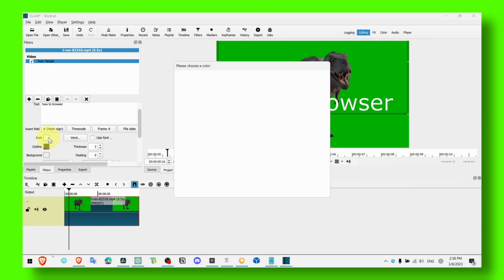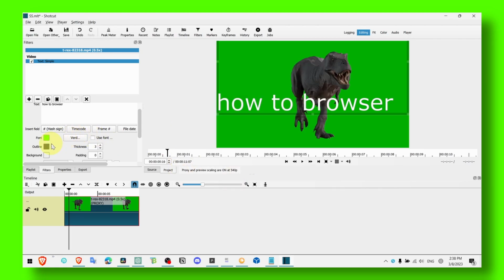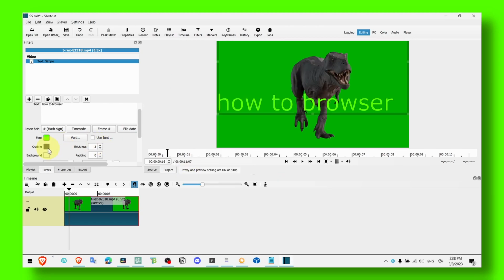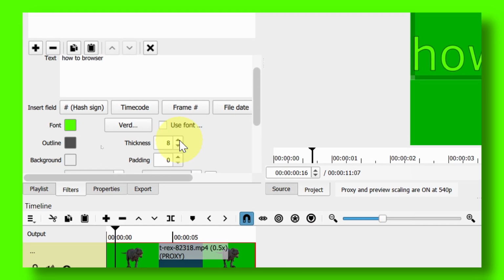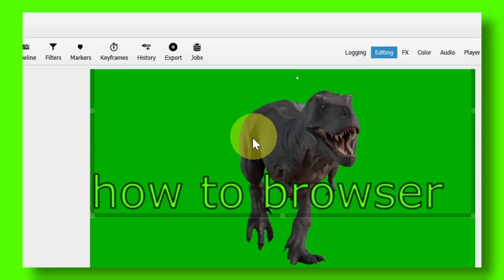And now let's change our font. I'm gonna use some green text. Now it's outline. We can also use some outline, increase outline, as you can see here, and we can increase thickness. If you increase thickness, as you can see, the text outline will increase.